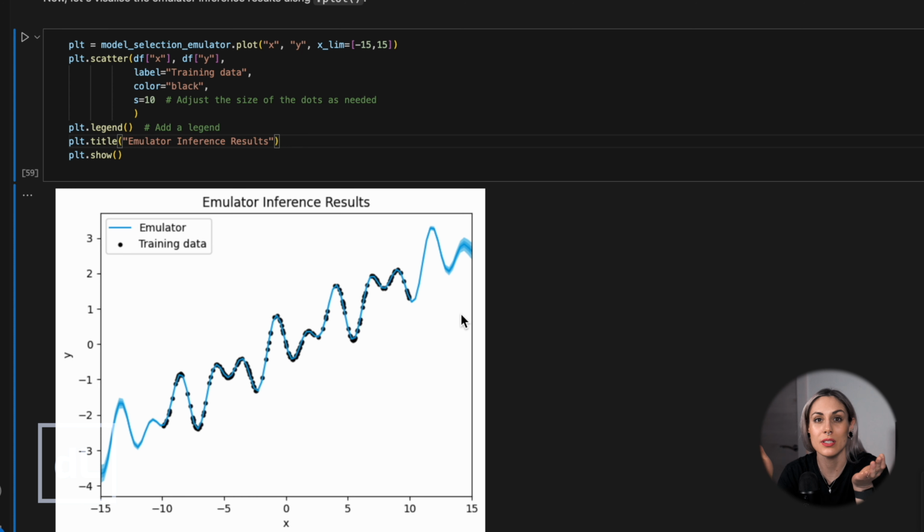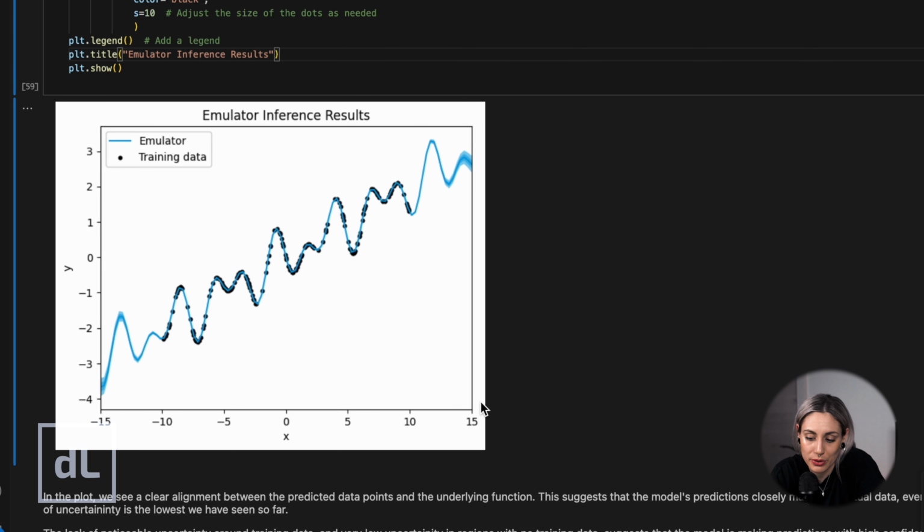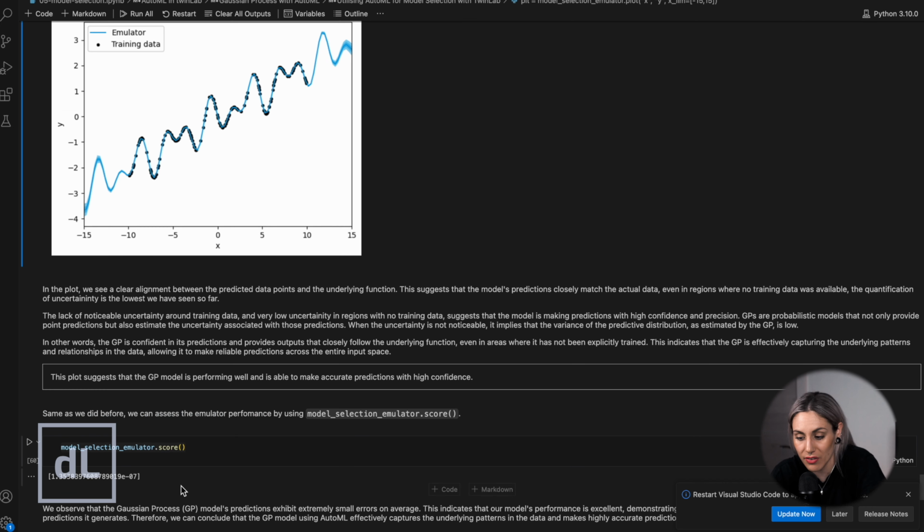So remember that Gaussian processes are probabilistic models that not only provide point predictions but also estimate the uncertainty associated with those predictions. When the uncertainty is not noticeable, it implies that the variance of the predicted distribution as estimated by the Gaussian process is low. In other words, the Gaussian process is confident in its predictions and provides output that closely follows the underlying function, even in areas where it was not explicitly trained. This indicates that the Gaussian process is effectively capturing the underlying patterns and relationships in the data, allowing it to make reliable predictions across the entire input space.